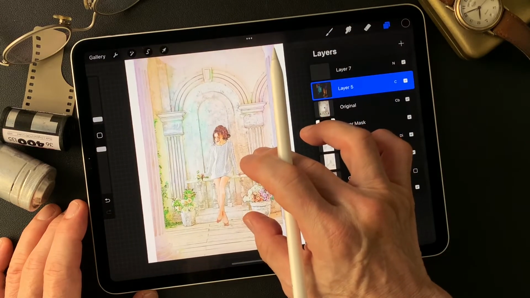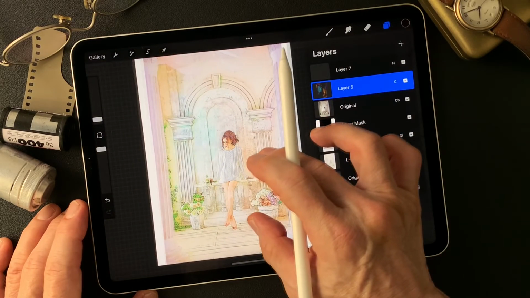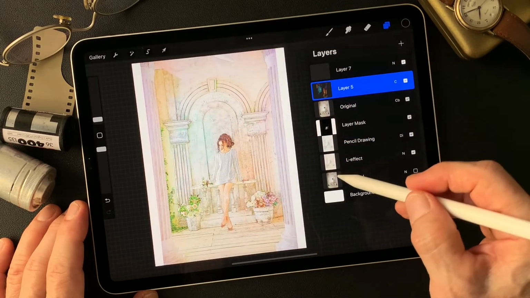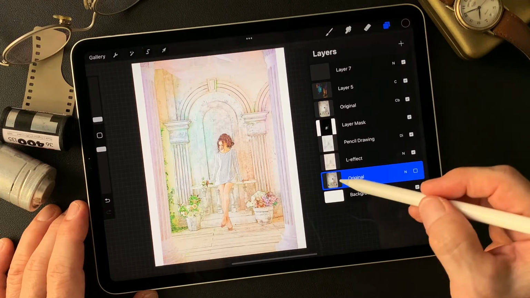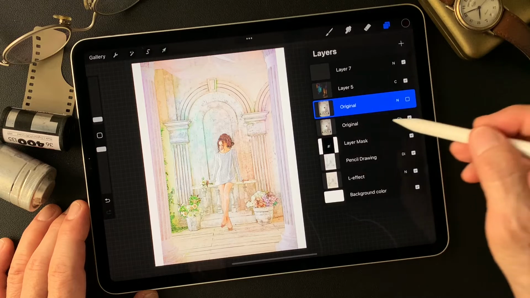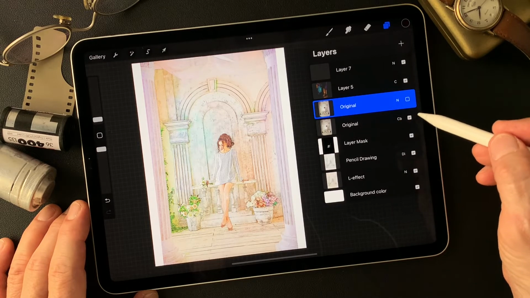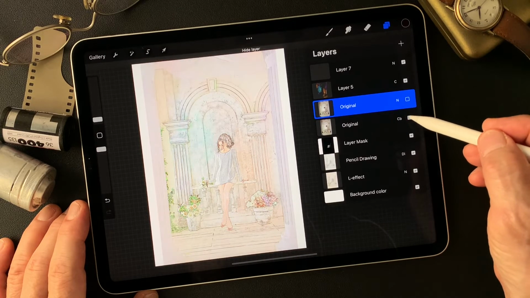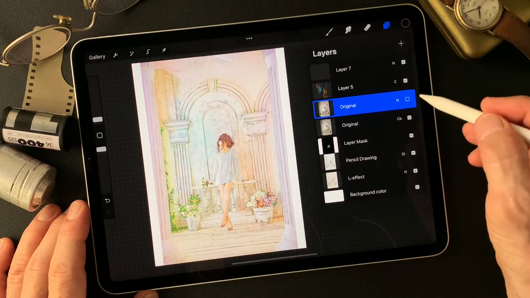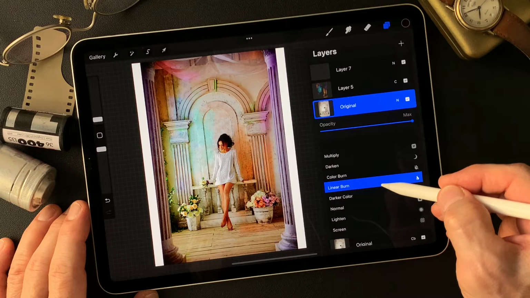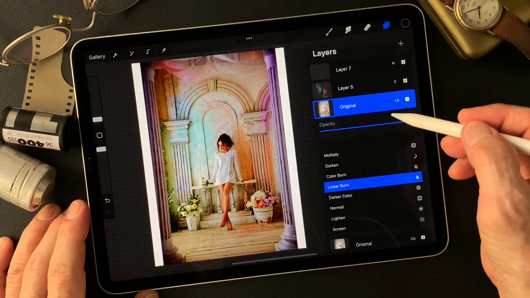Okay, now I'm gonna add some shadow detail. Shadow, darkness. Okay, I'm gonna move this original image, go up to over this original. This one is color burn. And the effect is overall color burn image. Now, this original, I wanna change. This one is linear burn.